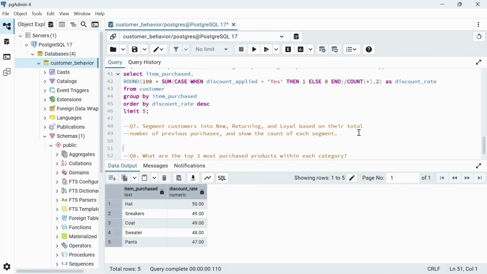So our next question is segment customers into new, returning, and loyal based on the total number of previous purchases and show the count of each segment. This is a very important question because businesses love customer segmentation. It helps them understand customer loyalty.